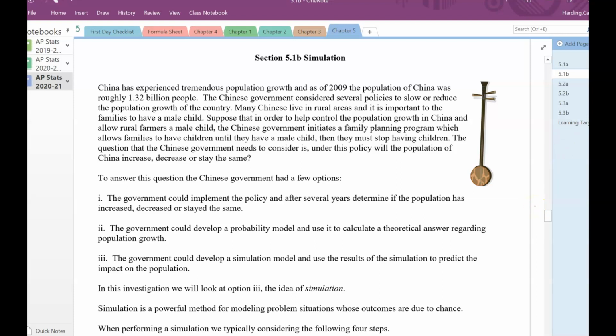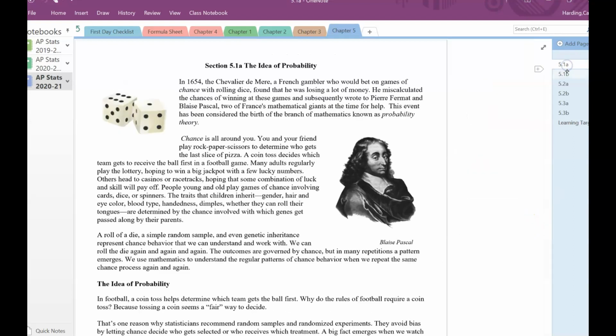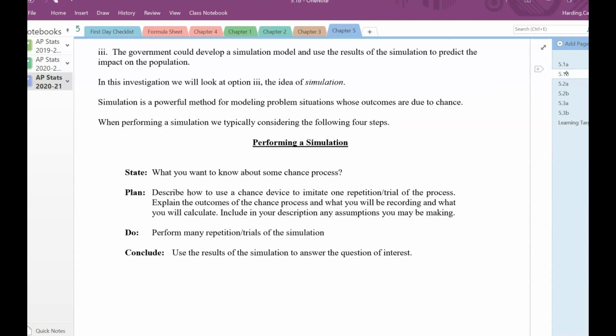And the third one, this is what we're going to take a look at. It says the government could develop a simulation model and use the results of the simulation to predict the impact on the population. So this is what we're going to talk about today, and I apologize, my screen is not scrolling, so I've got to jump screens there a little bit. There we go.